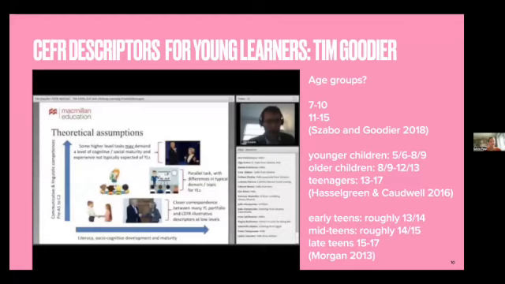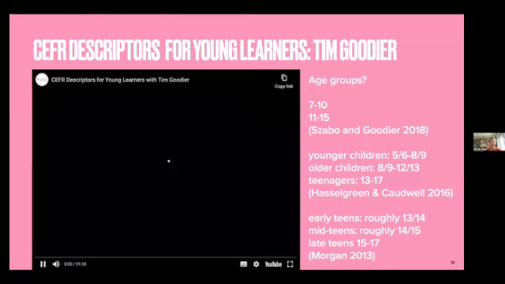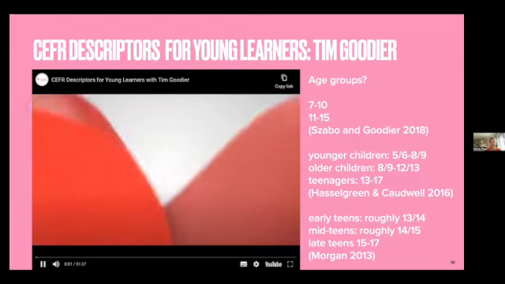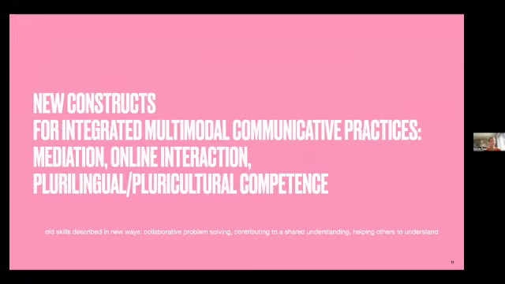So the CFR young learners descriptors are useful for planning and self-evaluation, as I said. When we use them, we need to take into account the cognitive challenge, development, the learner experience in context, and the educational context features. Oops, sorry. I don't want to play any clip now because we don't have time.